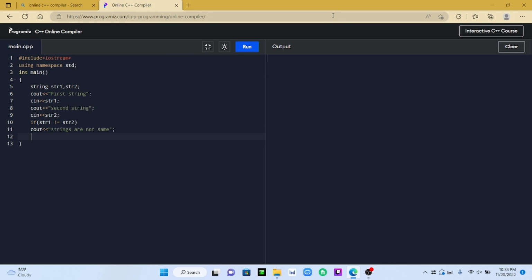Now you have to write your else condition. Strings are same if my condition gets rejected.